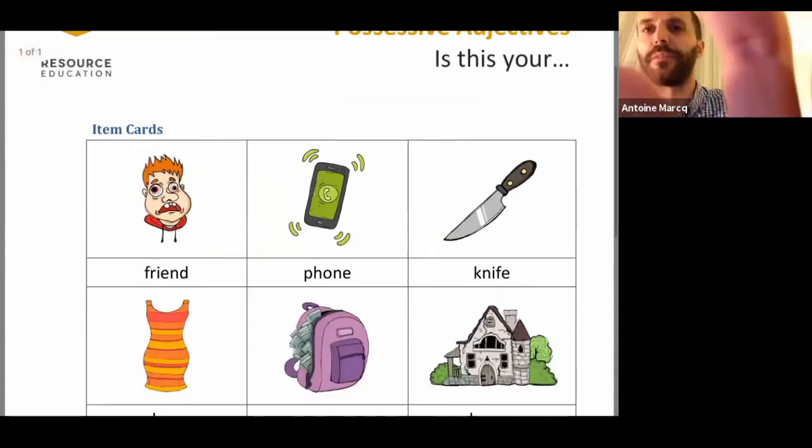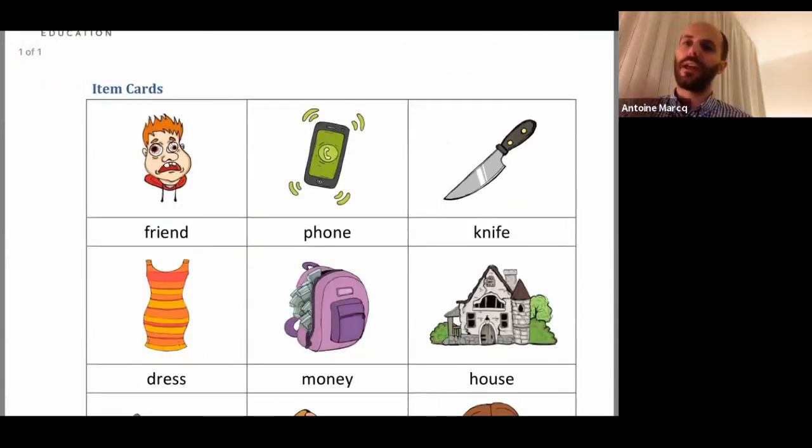This is basic drilling, basically. And you have all these different item cards. So you cut them out into cards, and they're in a stack, and students one by one take one out. So the first one, friend.